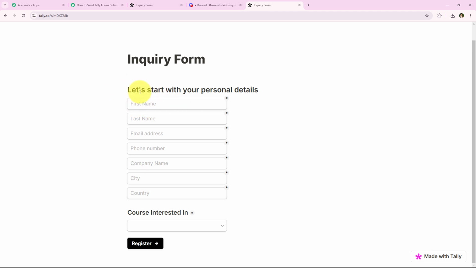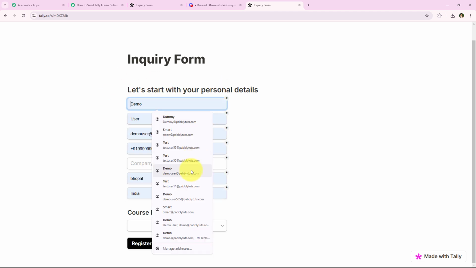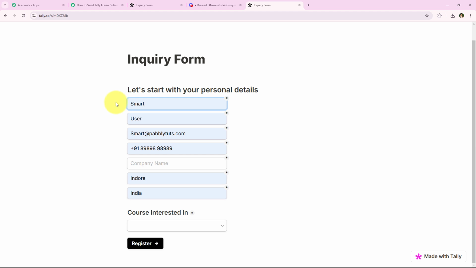So let's say we're going to do the test submission. Let's say that for the first name I'm just going to keep it as Smart, last name as User, you can see the email, the phone number. Over here for the company name, let's say that I'm going to keep it as Pabbly. All right, over here you can see Indore, India, this is the country and the city, and now it is saying courses interested in.